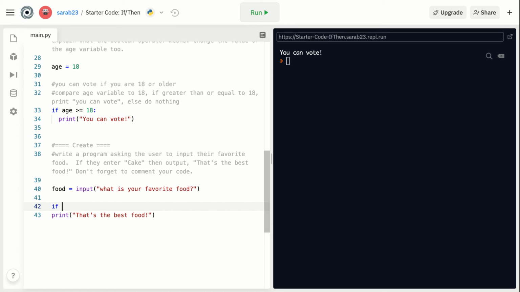So we're going to need to compare the food, the input, and compare it to the word cake. So I'm going to double equals because that will compare. And it's a string, so cake. Actually, it's capital here, so let's do capital cake. And then colon. And this print needs to be tabbed in. See how it did it automatically for me, but if it hadn't, I hit tab and it moves it in. That's important in Python, the alignment.